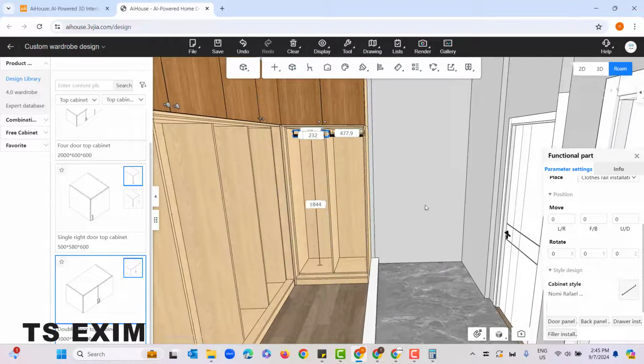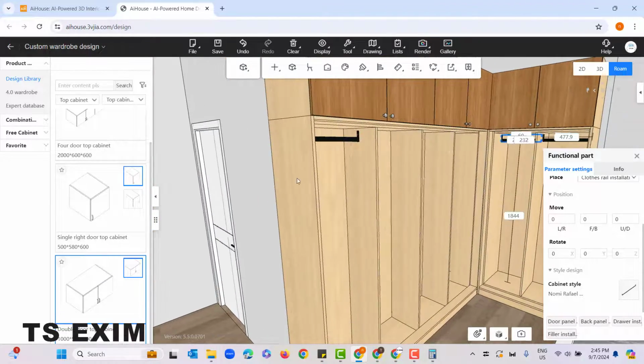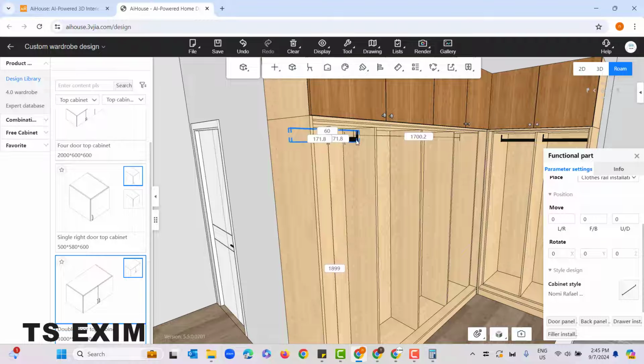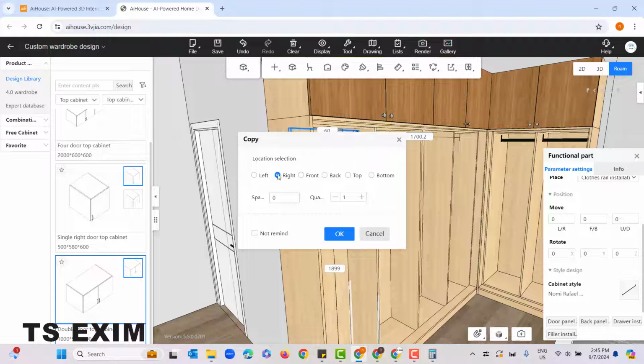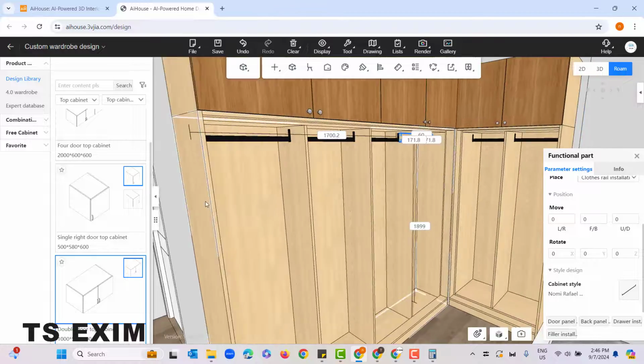Do the same thing to this part, this railing. Select the railing. You can press Ctrl C, Ctrl V. Okay, copy to the right. And then spacing is 18 mm. Depends on your panel thickness. Just now I choose the 18 mm. And here I have 3 spaces. So I will copy 3. Then click OK. I will copy to the right like this.